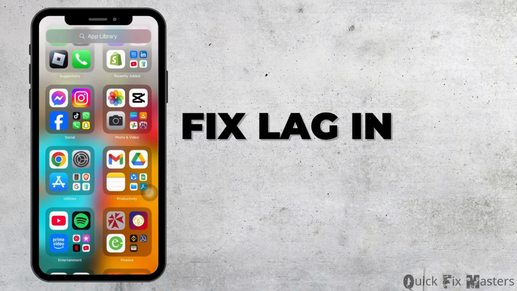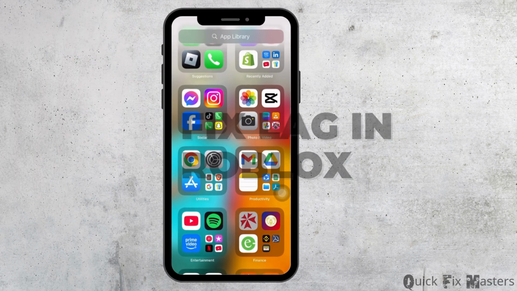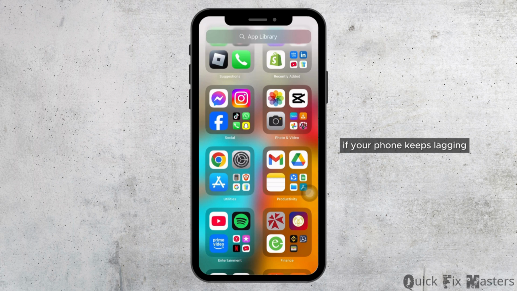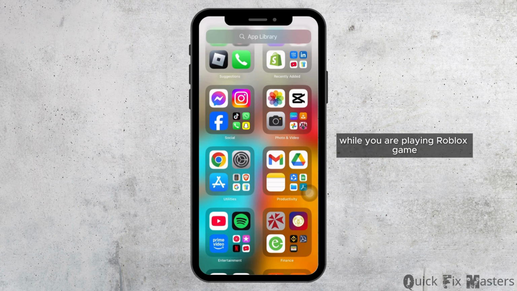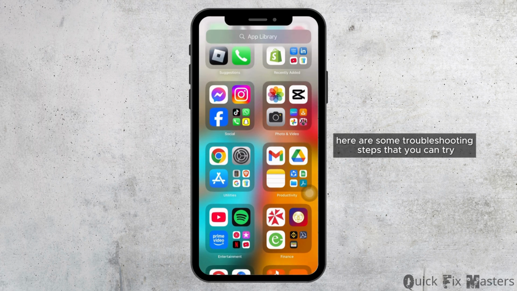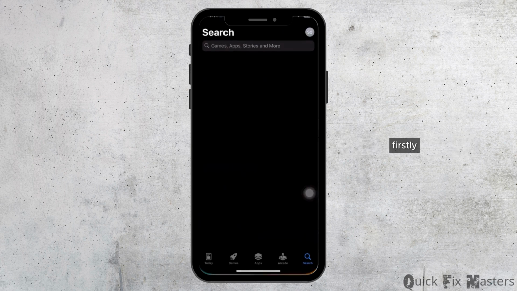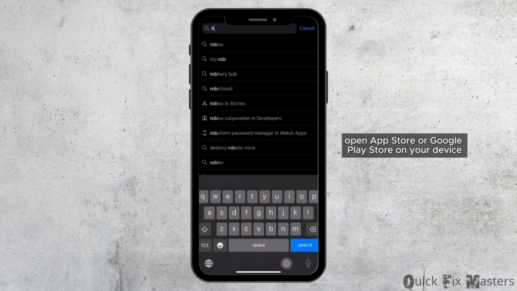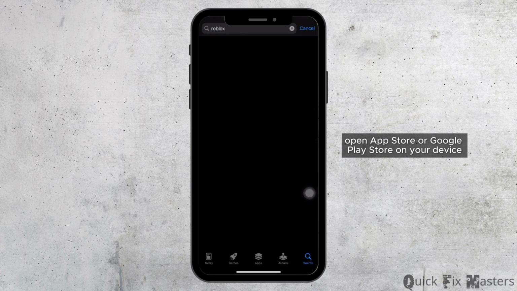How to fix lag in Roblox. Hello everyone. If your phone keeps lagging while you are playing a Roblox game, then here are some troubleshooting steps that you can try. Firstly, open App Store or Google Play Store on your device.